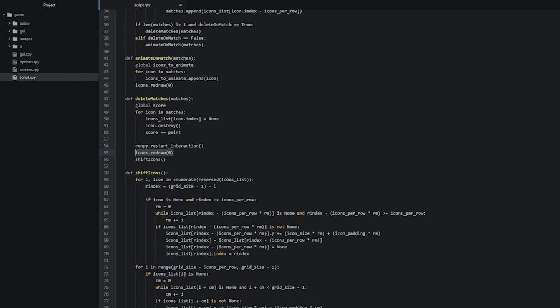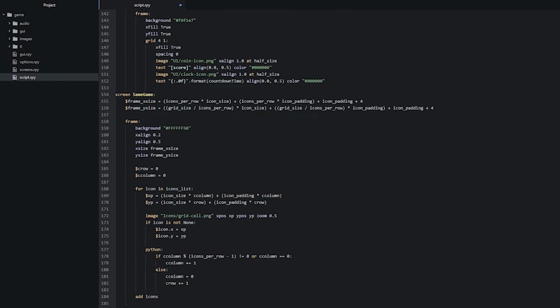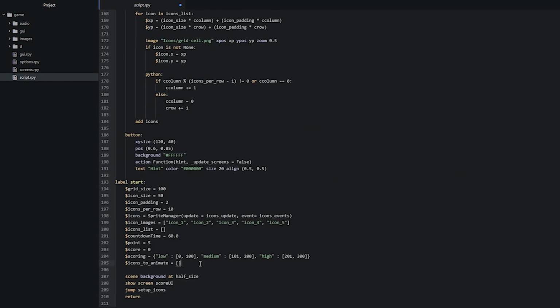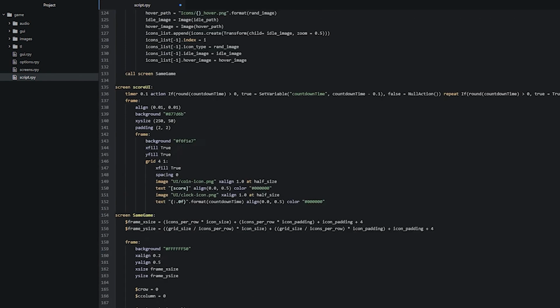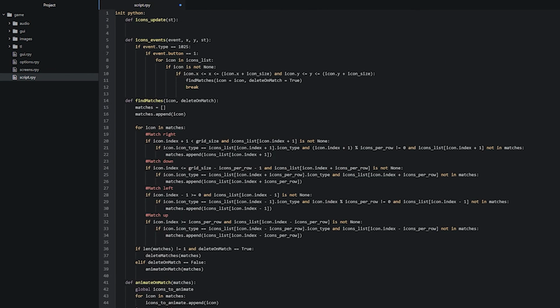So we're going to scroll back down into the start label, and we're going to create this variable, and we're going to call it is animating, and we're going to set this to the value of false to start with. So now we can go back up into the icons update function, and we're going to make this variable into a global so that we can change its values inside of this function. So we're going to say global is animating, like so.